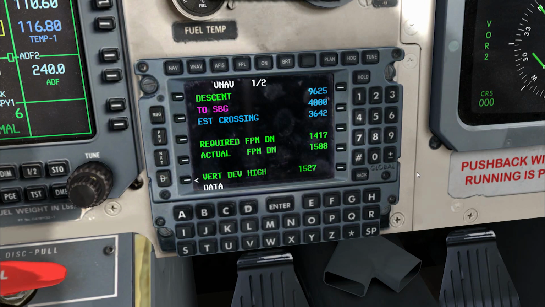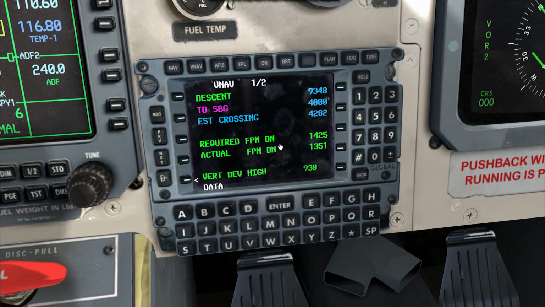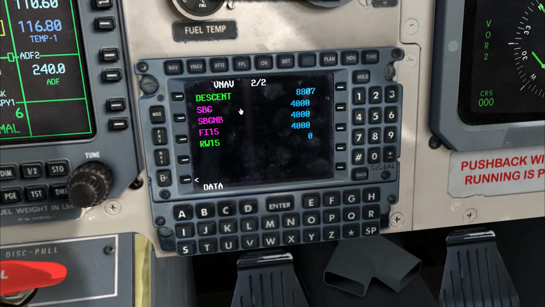Okay, so we have reached our top of descent, we have programmed the ILS, and we have begun our descent. As you can see, the required vertical speed is 1,400, and we are obtaining that. That is our actual vertical speed, and we can also see that we are a little high. And if we take a look at the second page, we can see that at our next waypoint we have to be at 4,000 feet, which is a hard number, and then make our approach into the final for the ILS runway 15.